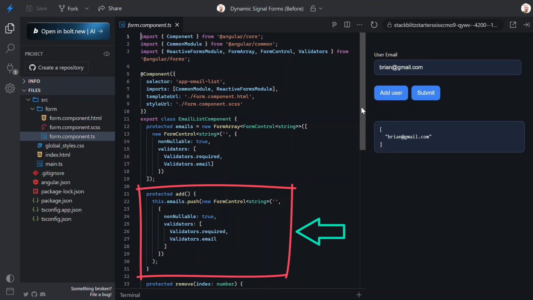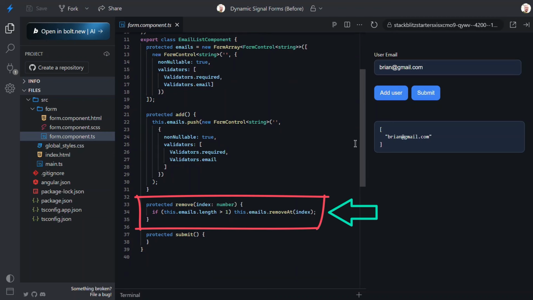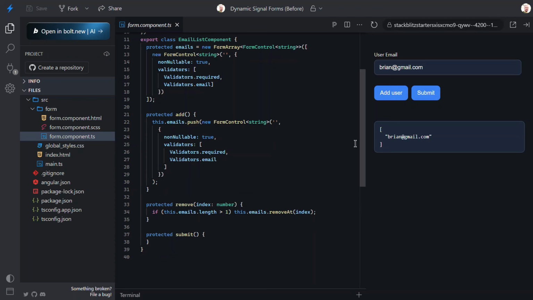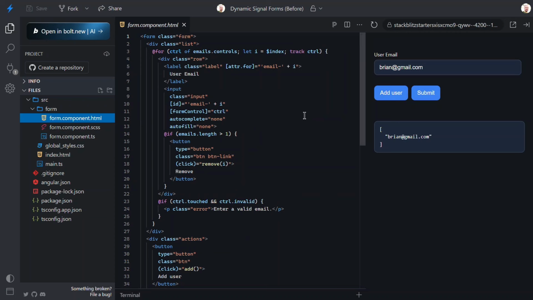Then down here, we've got the add method that simply pushes a new form control into the form array. After this, we have the remove method that takes an index and removes that control from the array, as long as there's at least one left. Pretty straightforward stuff. And at the bottom, we've got an empty submit method that we're not doing anything with yet. So that's the TypeScript. Now let's look at the template.